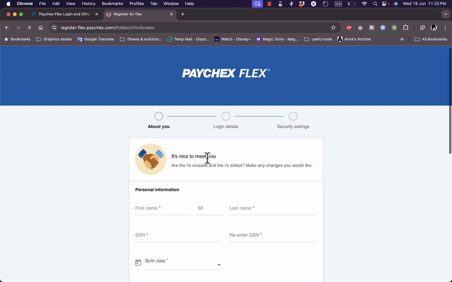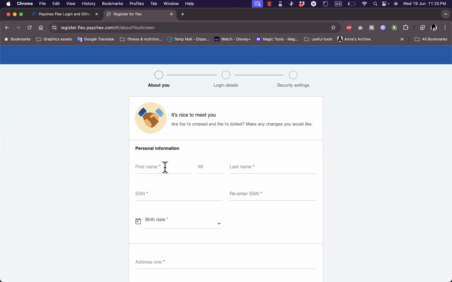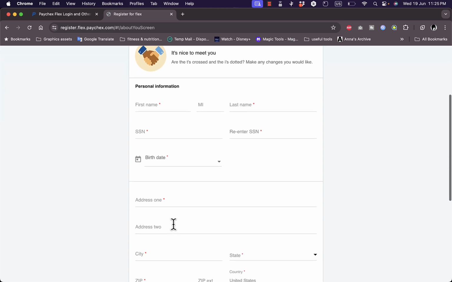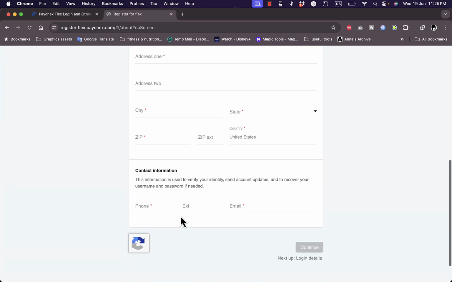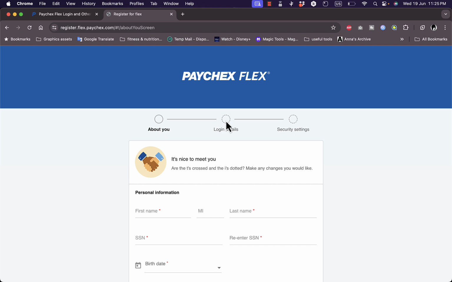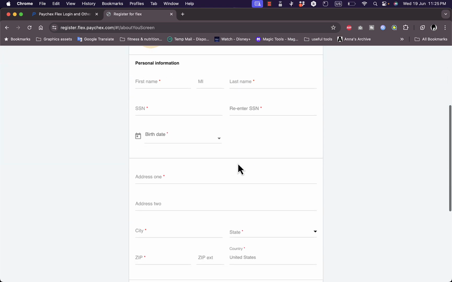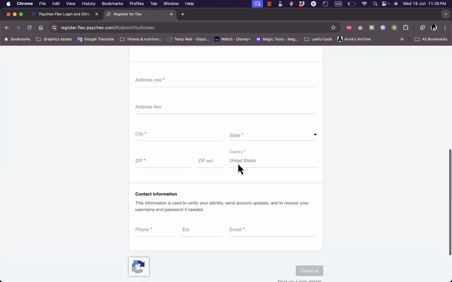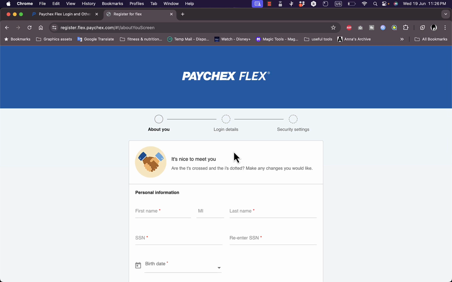And the sign up process includes here entering your first name, your last name, and your middle name if you want to, social security number, and date of birth, address, city, and basically all your details to be able to get them to know you better, and then sign up here to create your account.